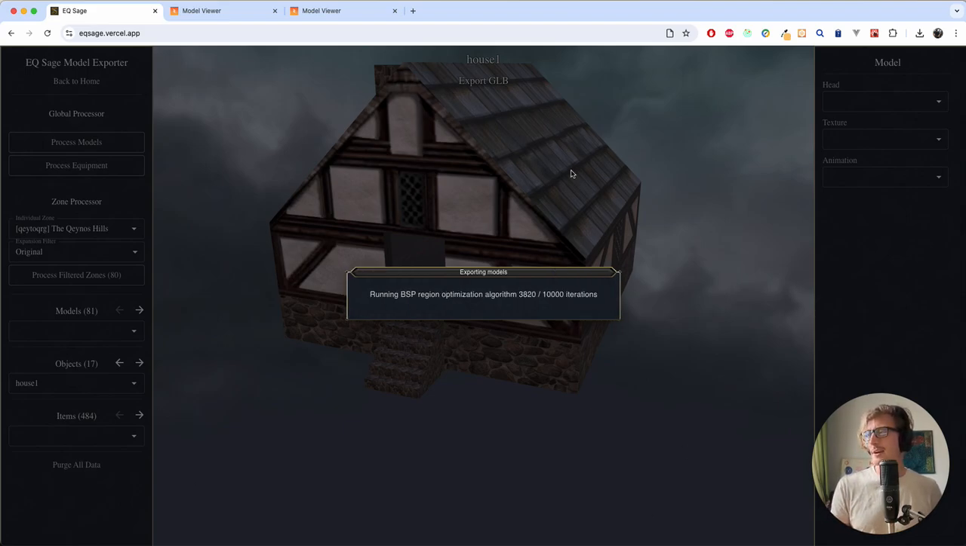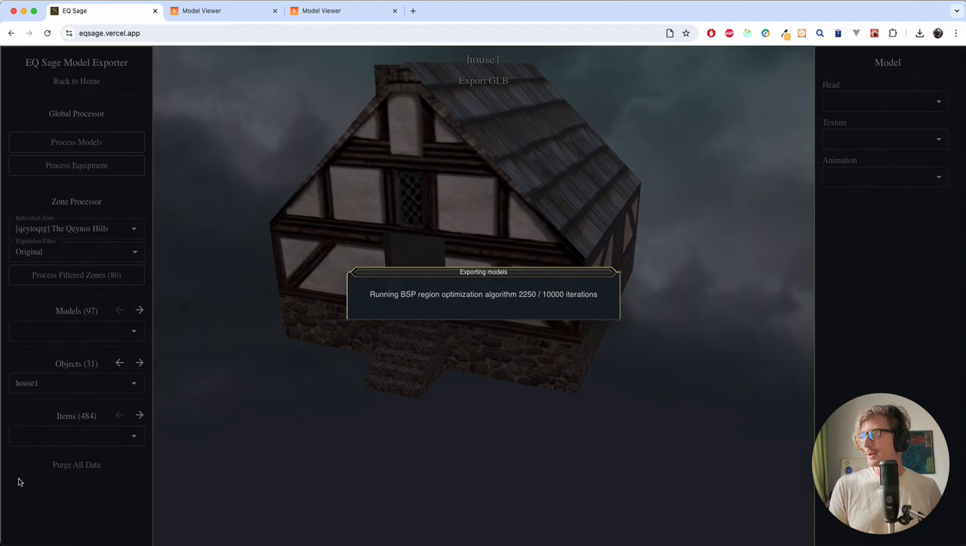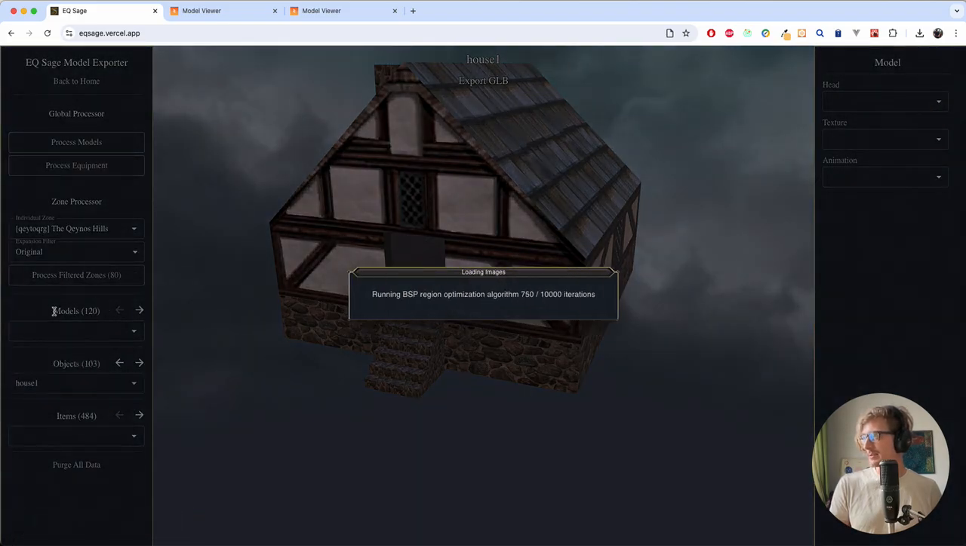And it runs through the entire zone process as if you're exporting each zone in order to view it with the zone viewer. And after every zone finishes, you'll get a little notification, and this could take a while. I'm not going to run through all 80 right here, but you will see that the number of objects and the number of models is increasing with each zone that we complete.